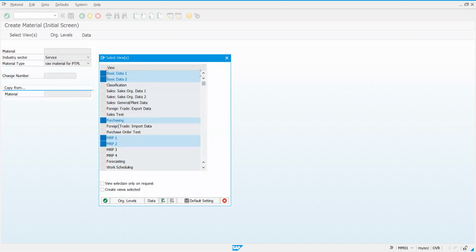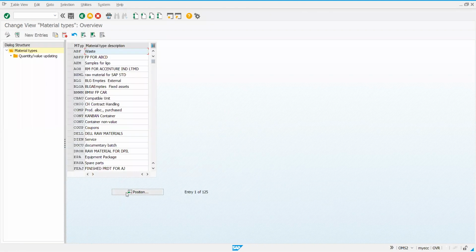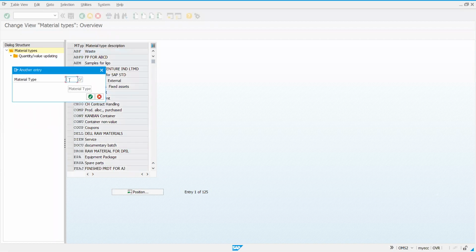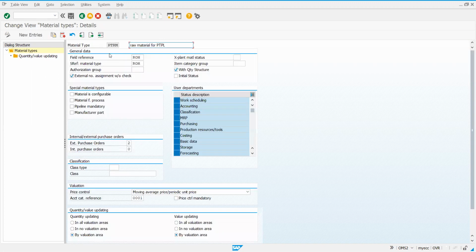So you saw the purchasing and MRP 1, 2, 3, 4 views here. Now let me go to OMS2. I go to this view. I'll click on position and find out the raw material. What's the raw material? PTRM. Yes, raw material for PTPL. So I'll double click on this. Now here you observe, I take out MRP and purchasing. Just observe this. I save it.